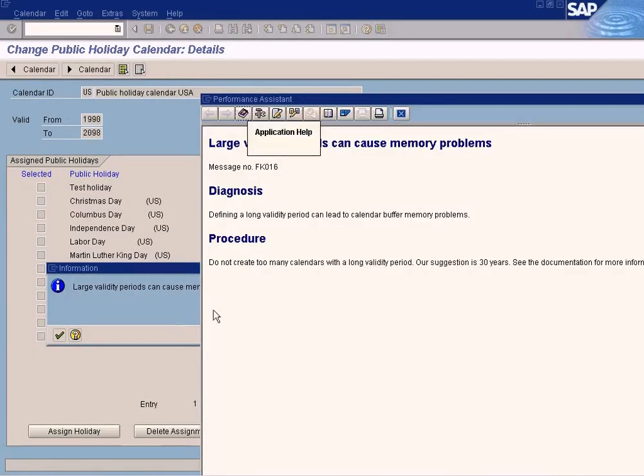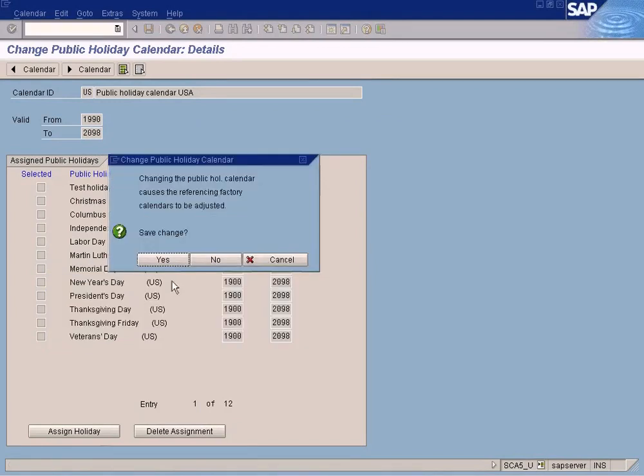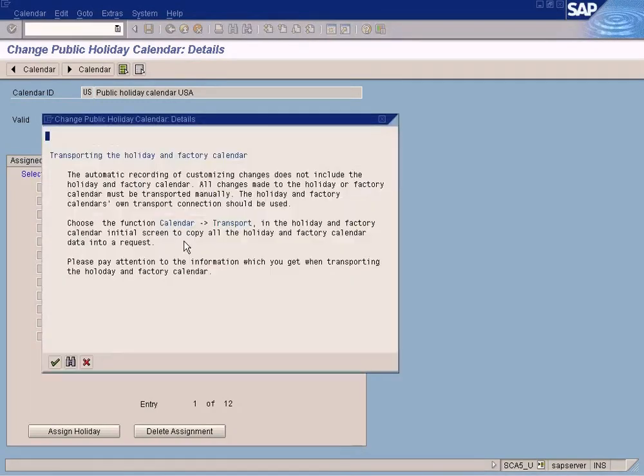Large validity period can cause memory problems. Okay, they are just saying that this validity period is more than 30 years. It doesn't really matter. Save changes, yes.